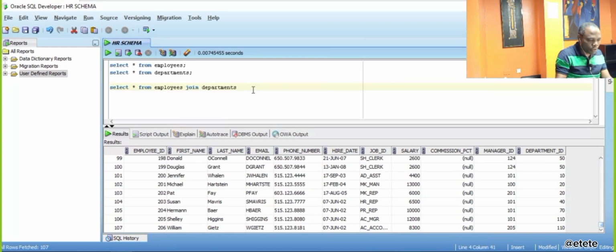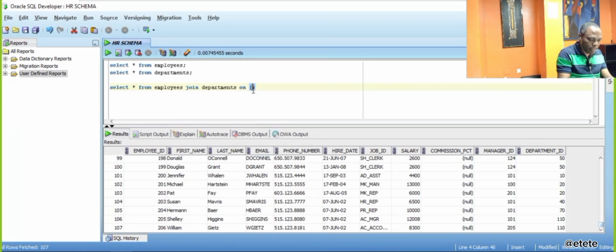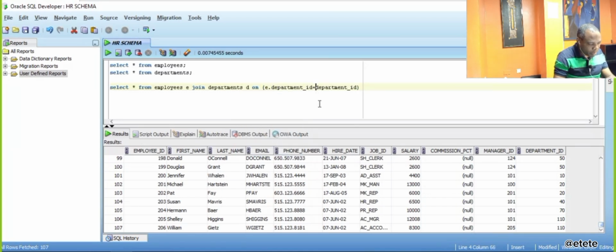Then I'll bring my join condition, on, and put it in parentheses: department_id equals department_id. I'm going to give the employees table an alias E, and then give the department table an alias D. So this department_id will be coming from the employee table, equals the department_id from the department table.